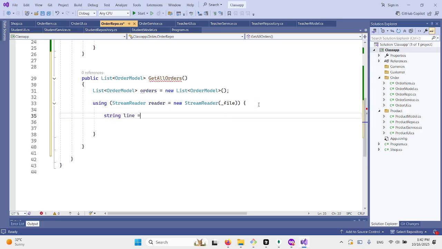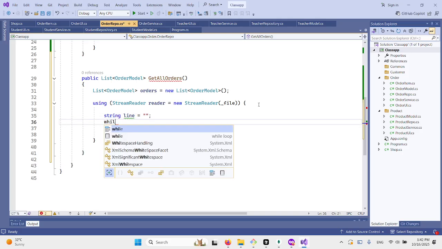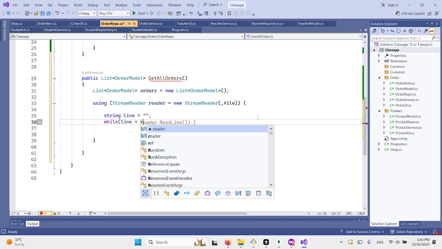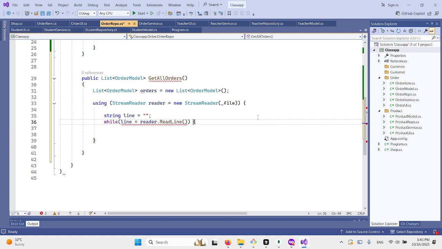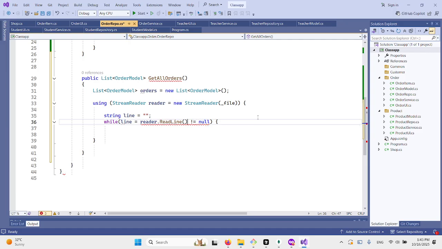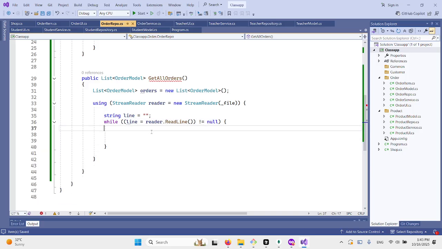And string line while line until not equal to null, and we need a bracket here and bracket here. So what will it actually do? Yes, but how do we differentiate between customers and items?